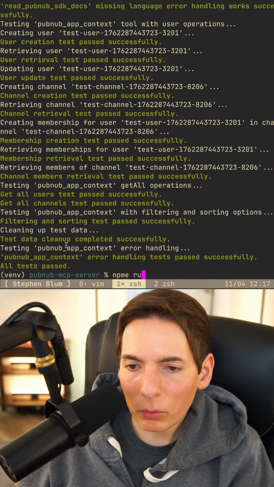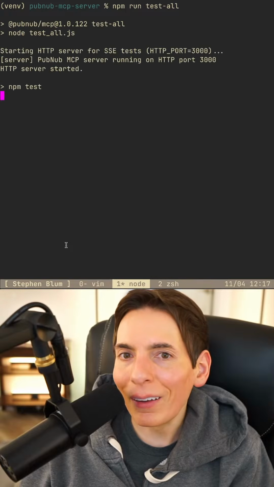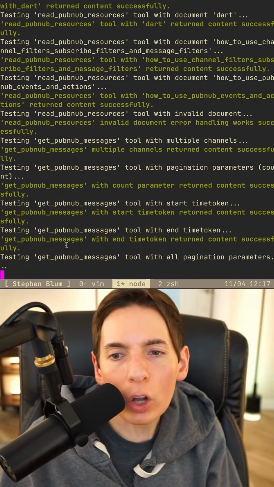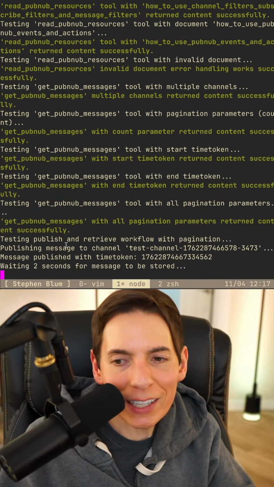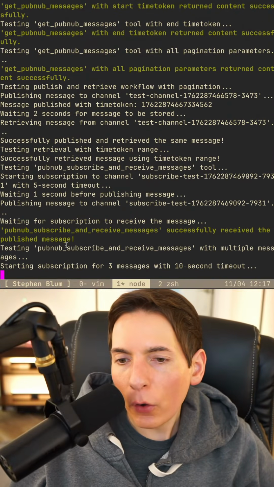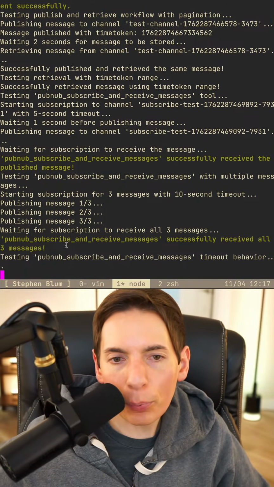So npm run, let's run all the tests. npm run test-all. Let's do everything. I want full coverage. I want to make sure what we did looks really good and there's no problems.